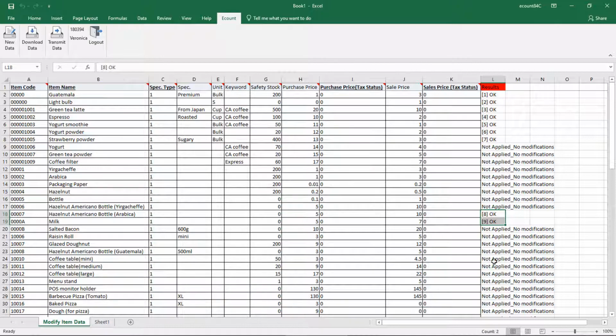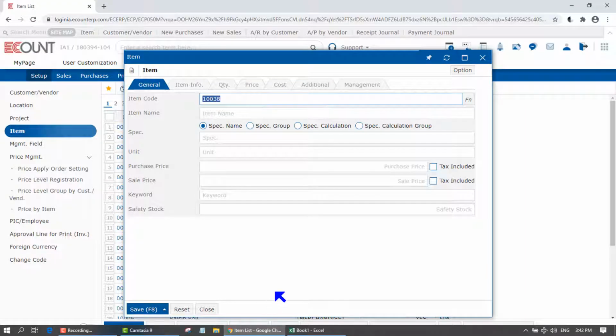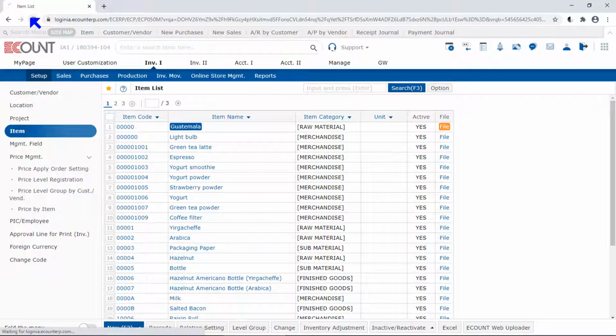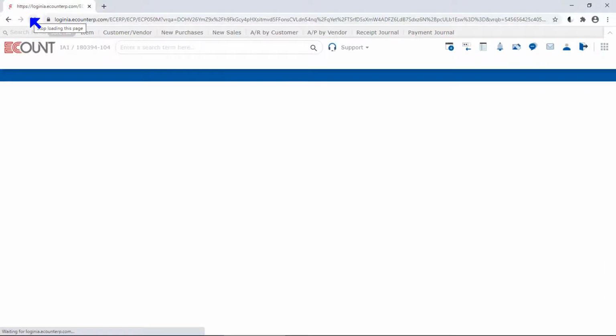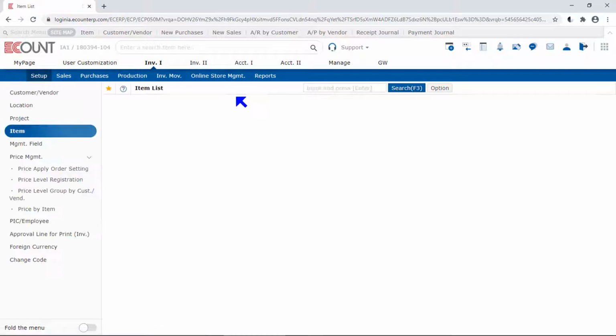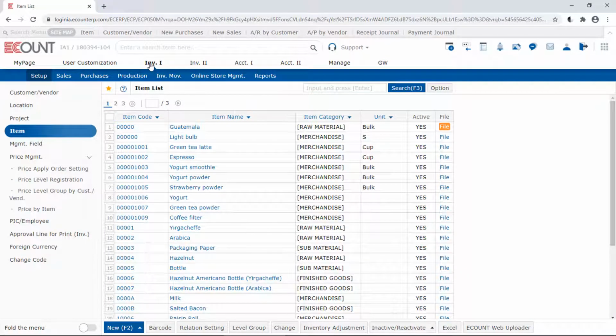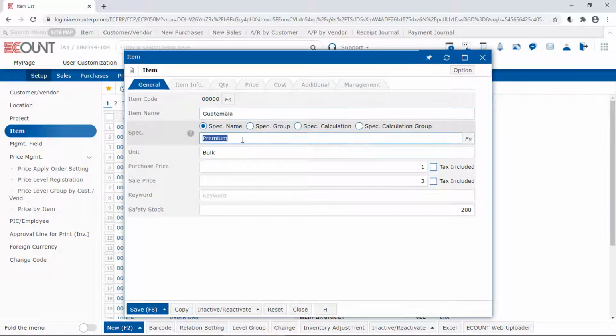And then in order to verify that the data have been successfully uploaded, we're going to refresh the ERP screen on the web. And go to Inventory 1, Setup, Item menu. Previously, no item had its unit entered, but here we can see that each item has unit information. And if you click on each item code, we can also see the spec field has information entered as well. So in this way, you can modify data by batch using Excel add-in program.